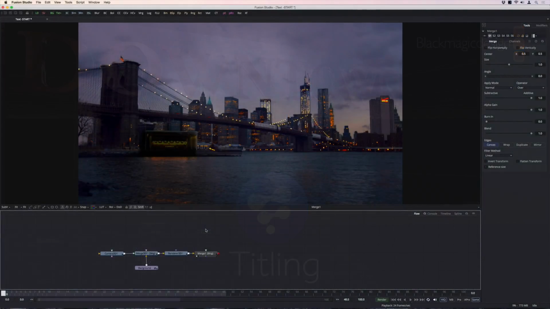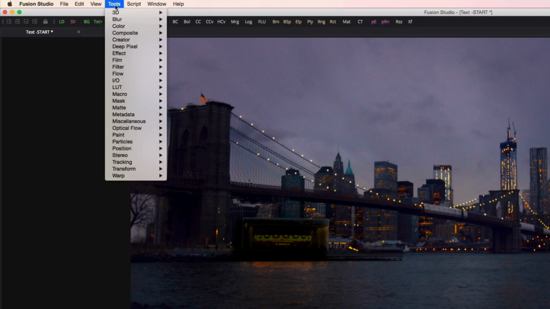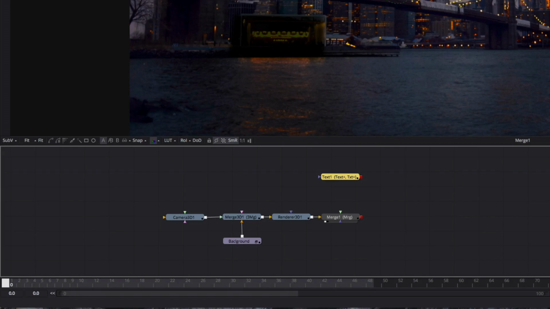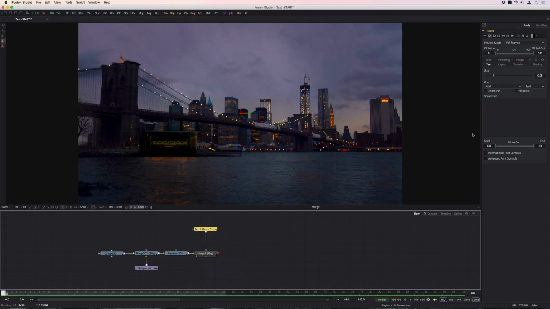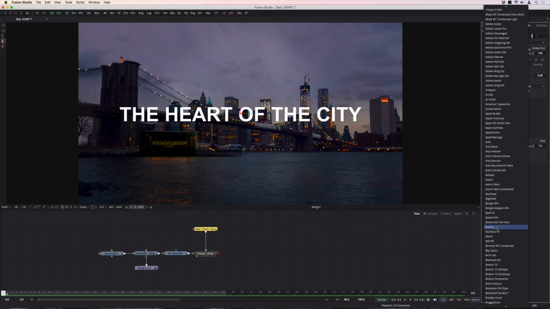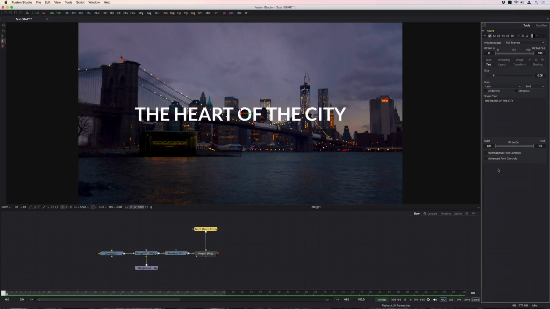You can add text to a composition by choosing Tools, Creator, Text Plus. Then connect it into your composition using a Merge node. When the Text node is selected, enter the text in the Styled Text pane. You can then change the font and change the size. To place your text, drag the center position in the viewer.